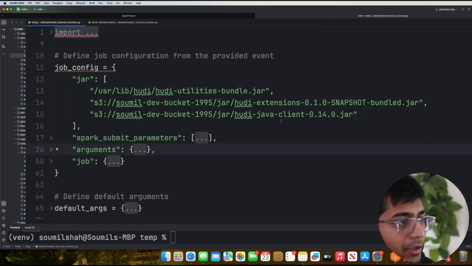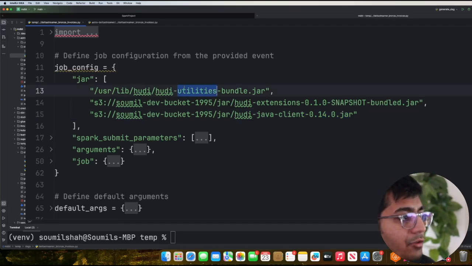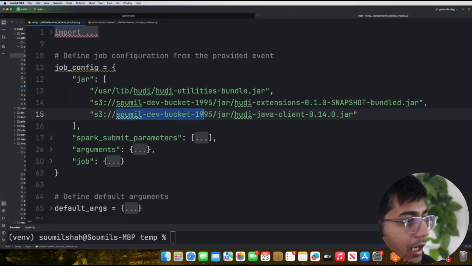So for this, we are using the Hudi Java client 0.14 jar, and then we're using the Hudi extension 1.0 snapshot bundle jar. And then we are using a built-in jar, which is the Hudi utility bundle jar. So these are the three jar files. All you gotta do is come here and simply replace your bucket name.